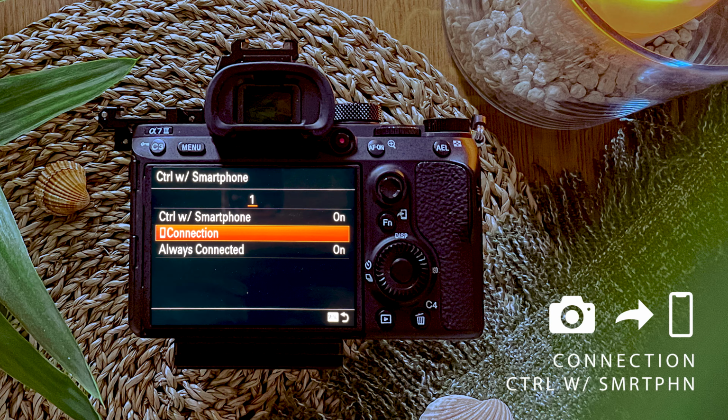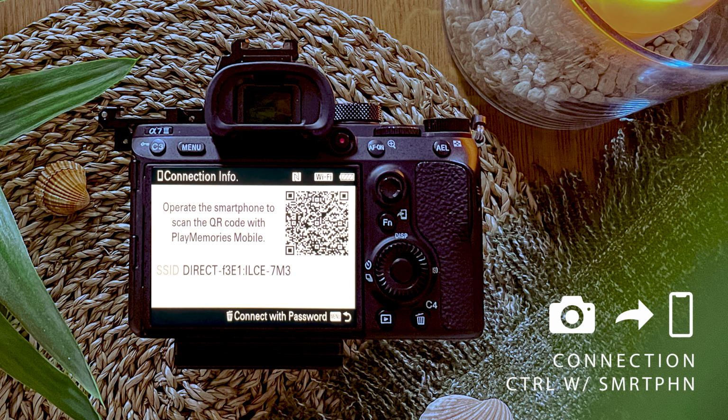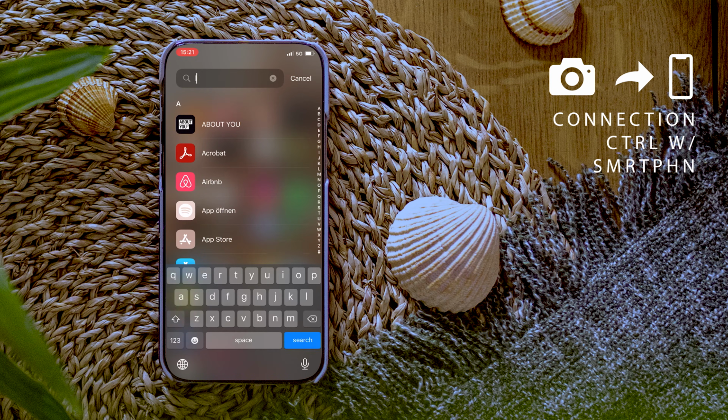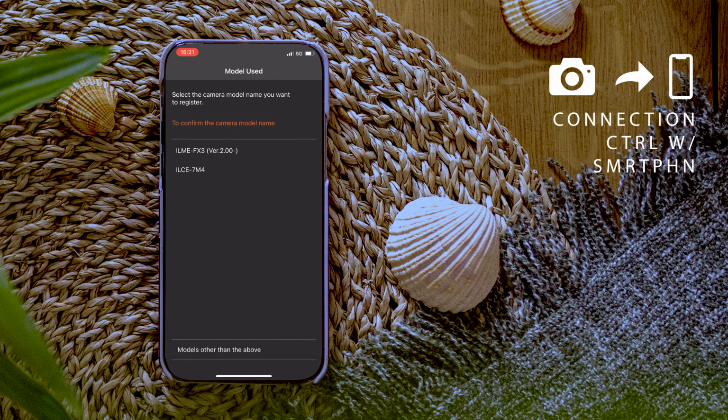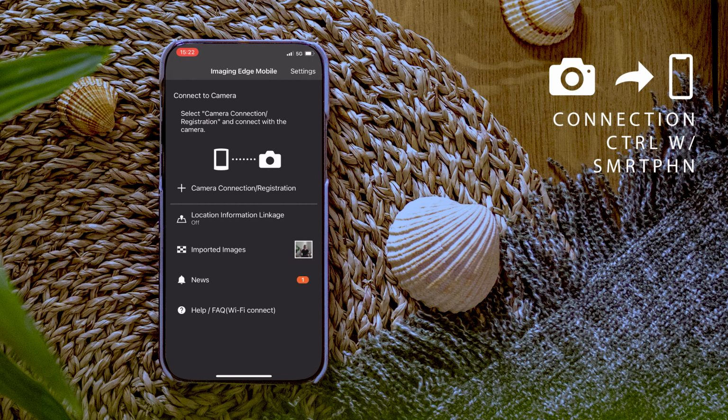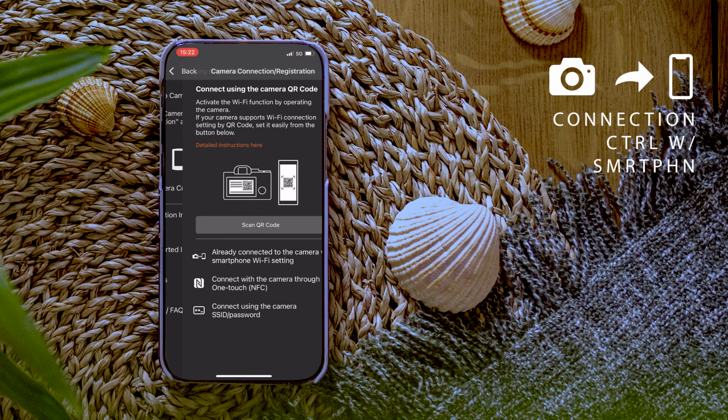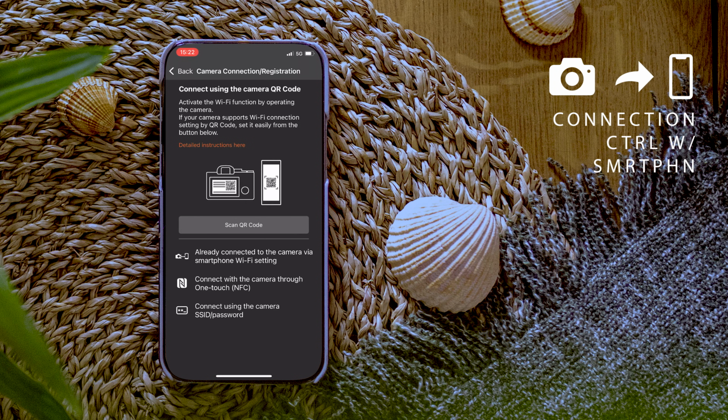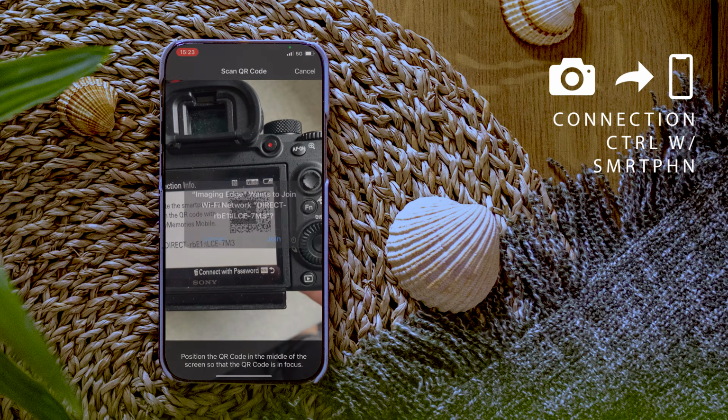After that, in the middle there is an icon and the item that says connection. Hit that one, and when we've done that, then a QR code appears on the LCD screen of the camera. And now we switch back to our smartphone, open up the Imaging Edge mobile app, hit models other than above, just at the bottom. The models above aren't the Sony A7 III. And now I hit plus camera connection / registration. And now I can just scan the QR code.